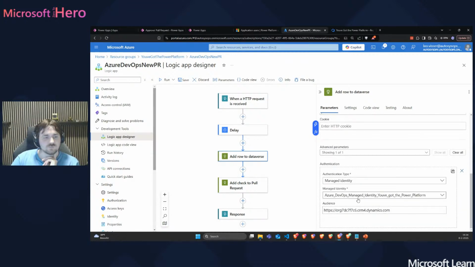Now there's one very interesting thing. If you want to use this managed identity, it's actually quite simple. You select the managed identity and which one. But you need to make sure that you set the audience right. And the audience is the name of your organization followed by this. If you don't set this, it won't authenticate right. So keep in mind that you set this correctly when trying to do this.